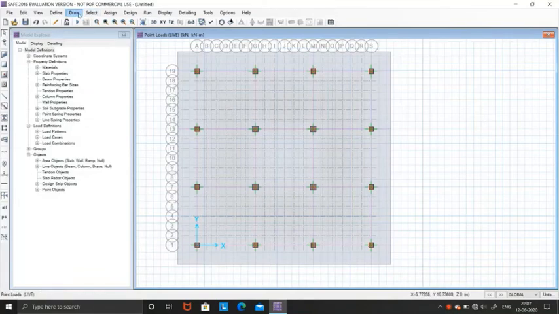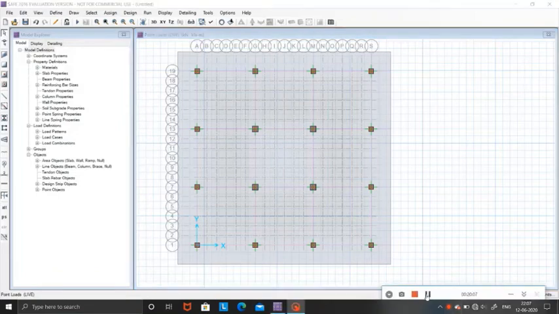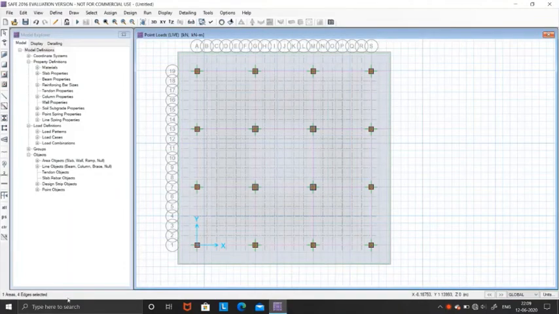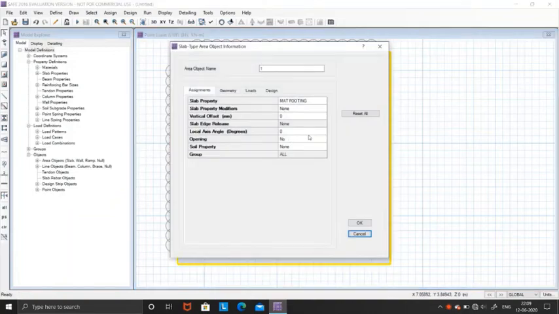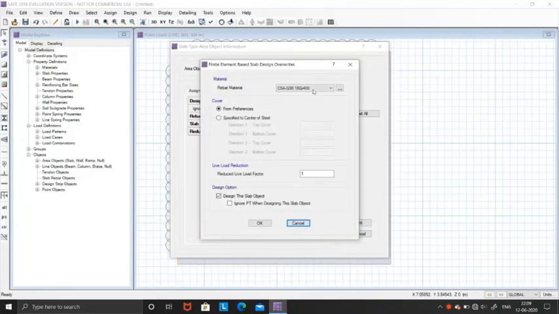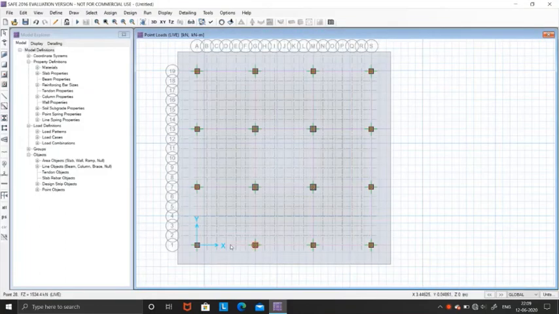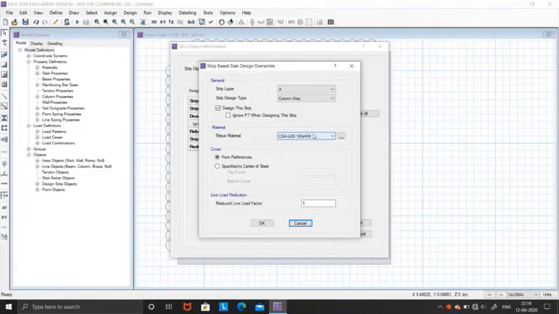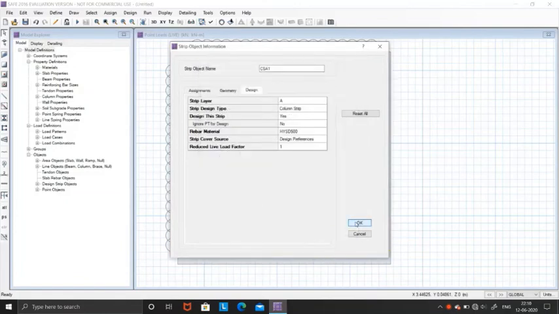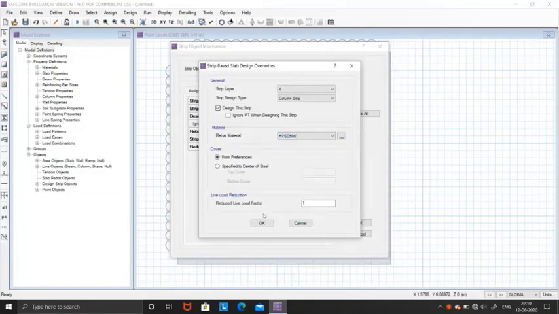Now we will run the analysis here. First of all, select the mat footing and click on design and make the rebar material as HYSD 500. And similarly you have to make it on strips also. Go to and make HYSD 500. Do it with all the strips of layer A and layer B.